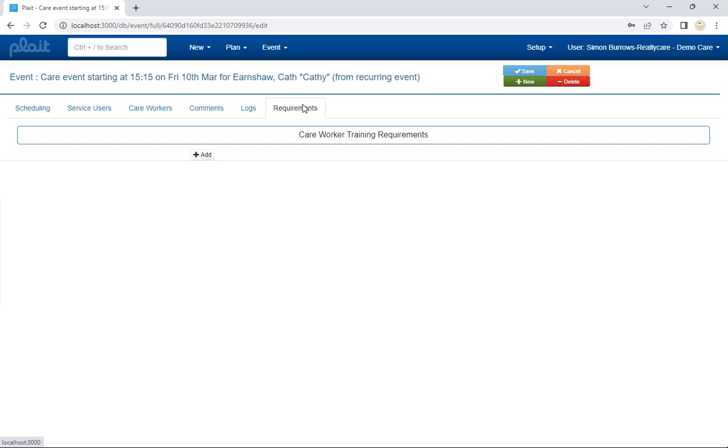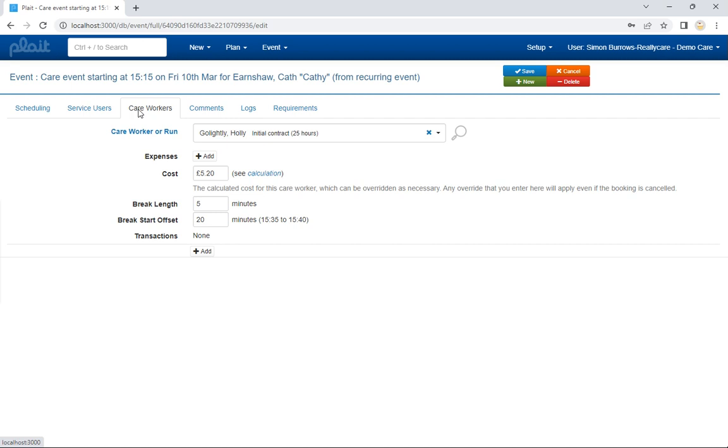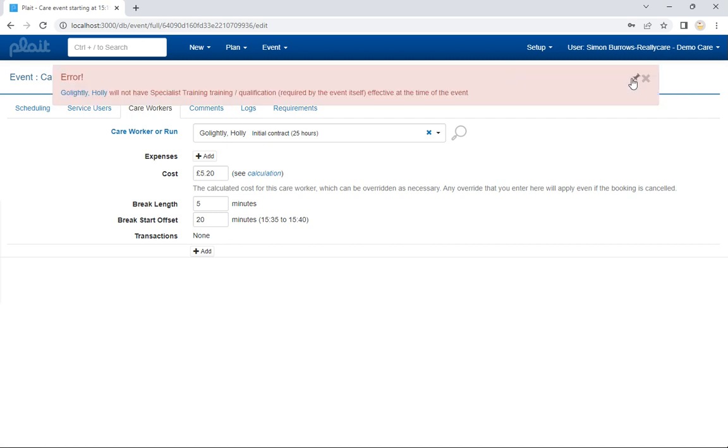Requirements that are set up here do not need a Requirements Applies From field that we've seen elsewhere because they apply specifically to this event on the date or dates on which it falls. Notice how this event has already been assigned to care worker Holly Golightly, and when we attempt to save it, I'm prevented from doing so as Holly has not completed the specialist training course.